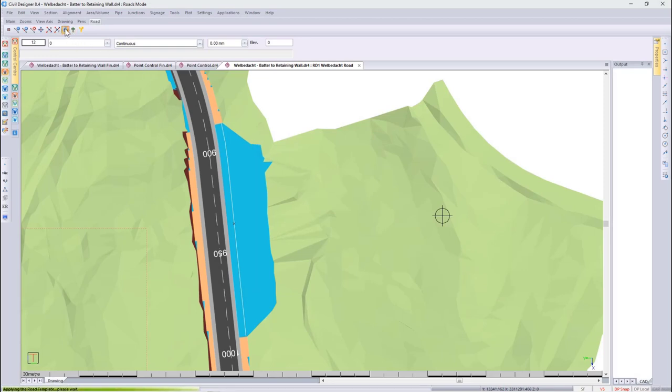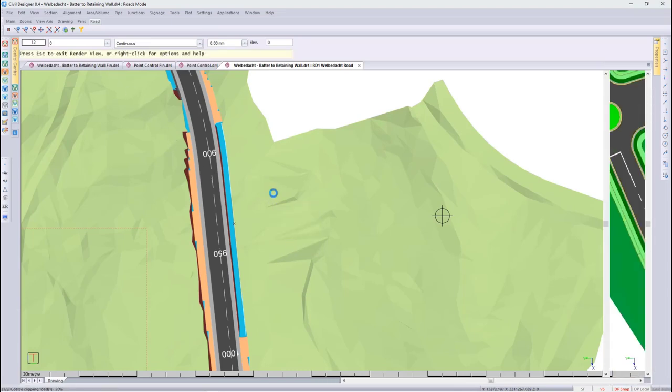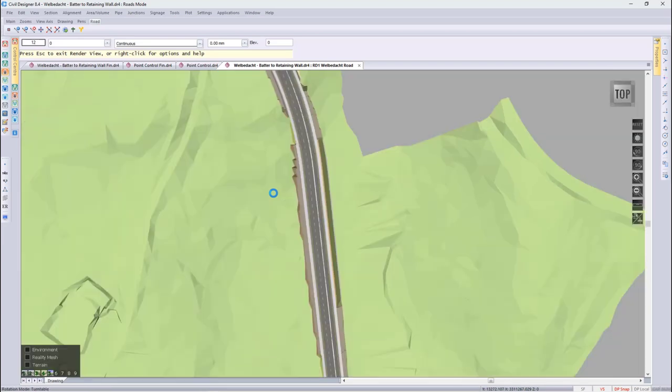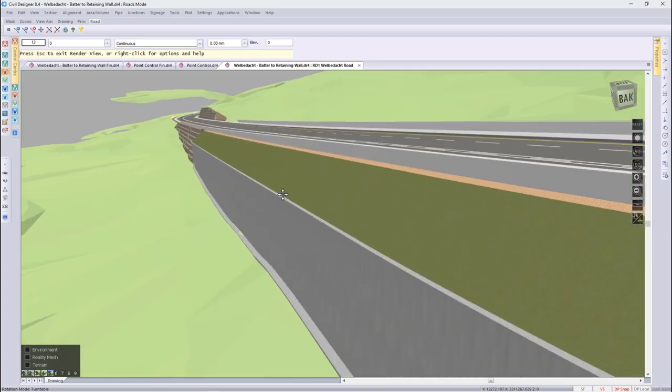Let's go and see the result in 3D. Selecting my defined zoom views, and then just zooming into the retaining wall.